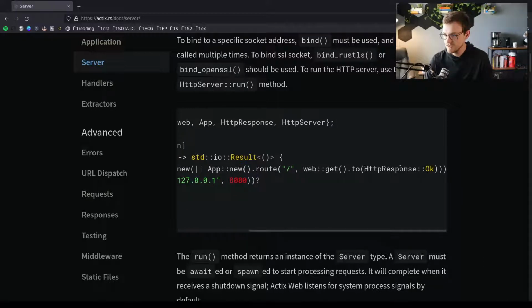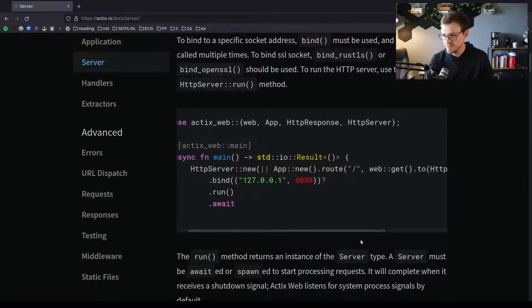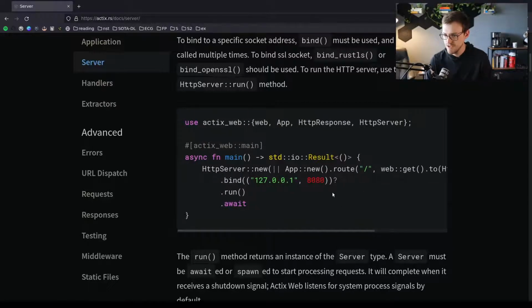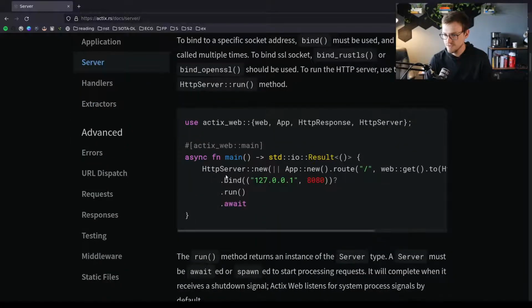Okay, so this is like a return. It wants a return, and then it just runs that function or return type. So this is like bare bones Actix, I guess. It just returns an OK, which makes sense. So they're just showing us the server.